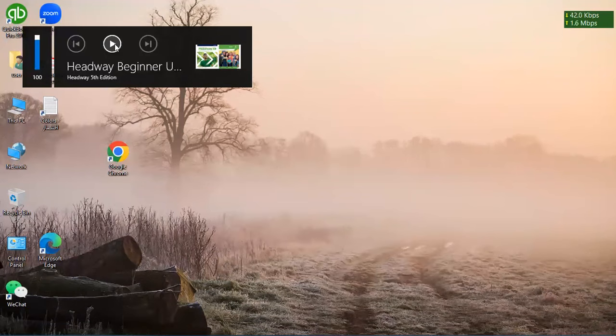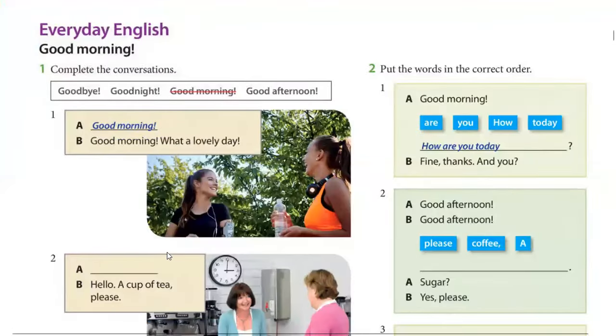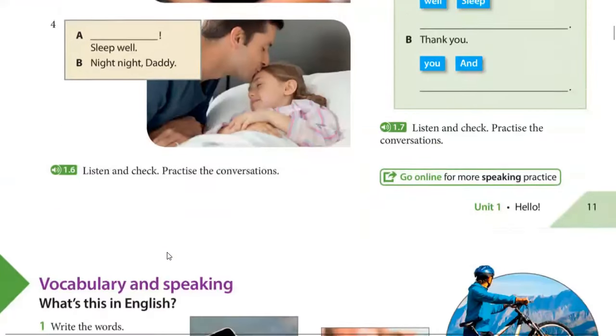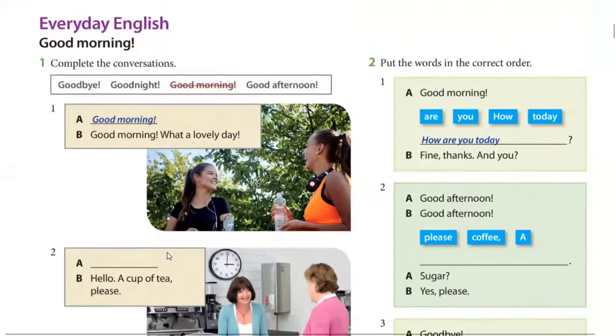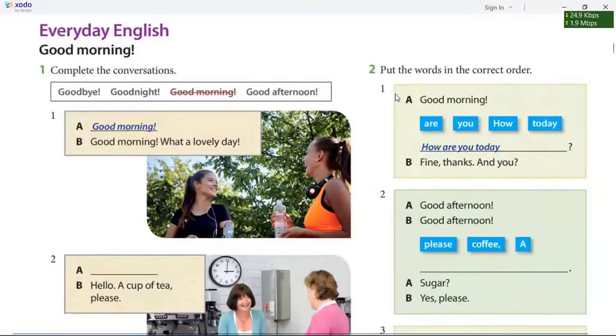Four. Good night. Sleep well. Night, night, Daddy. Put the words in correct order. Words are written here. You just make a sentence using these words.